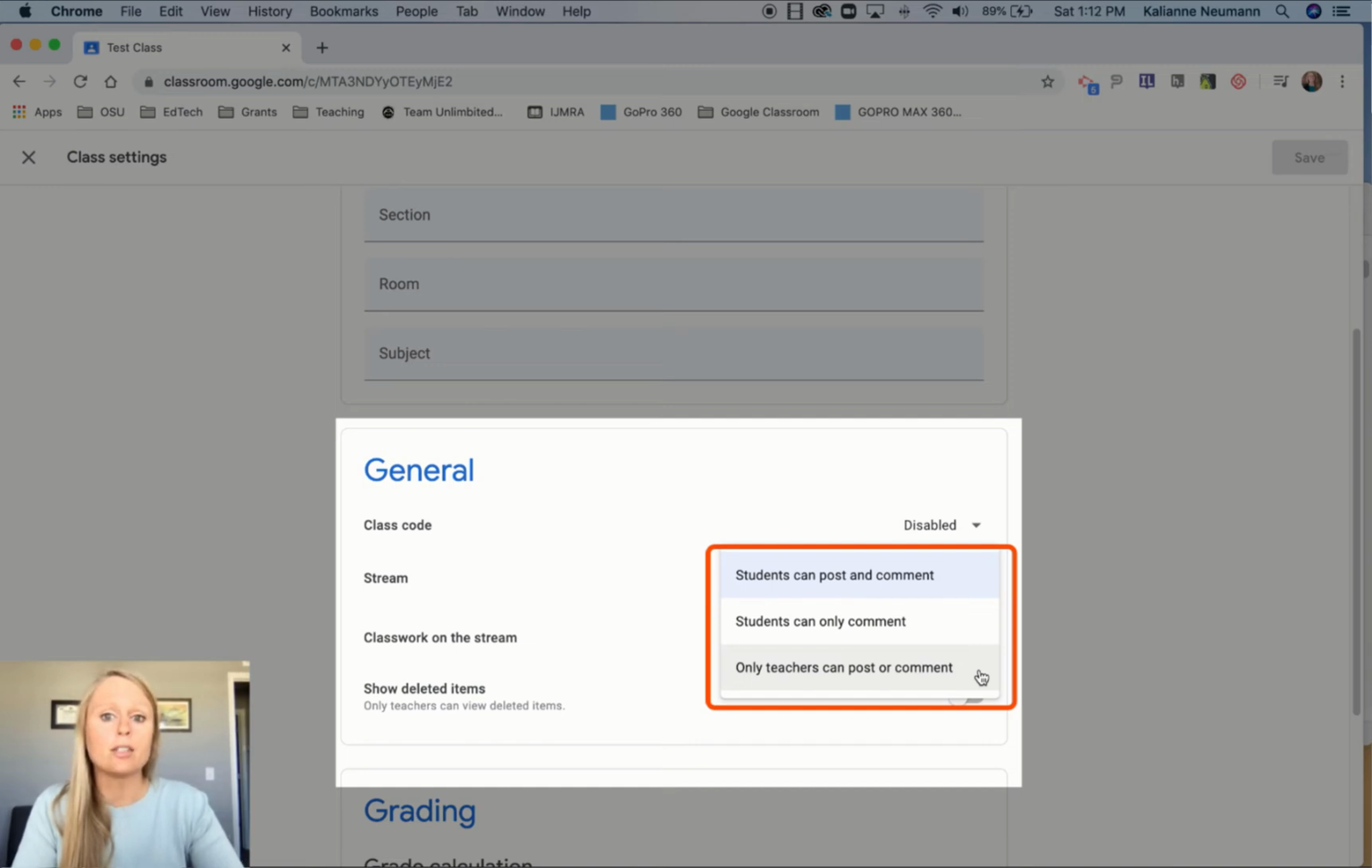And I would just think about your classroom and how you want to use this page. Like I've mentioned, I use this page as an announcements page. I want to make sure my important announcements are distributed widely to students and that they see them. So I usually do either only teachers can post or comment, or students can only comment. And the reason I do that is because, again, the posts are going to post in most recent post order, which could mean that my important announcements get moved to the bottom because students have been posting.